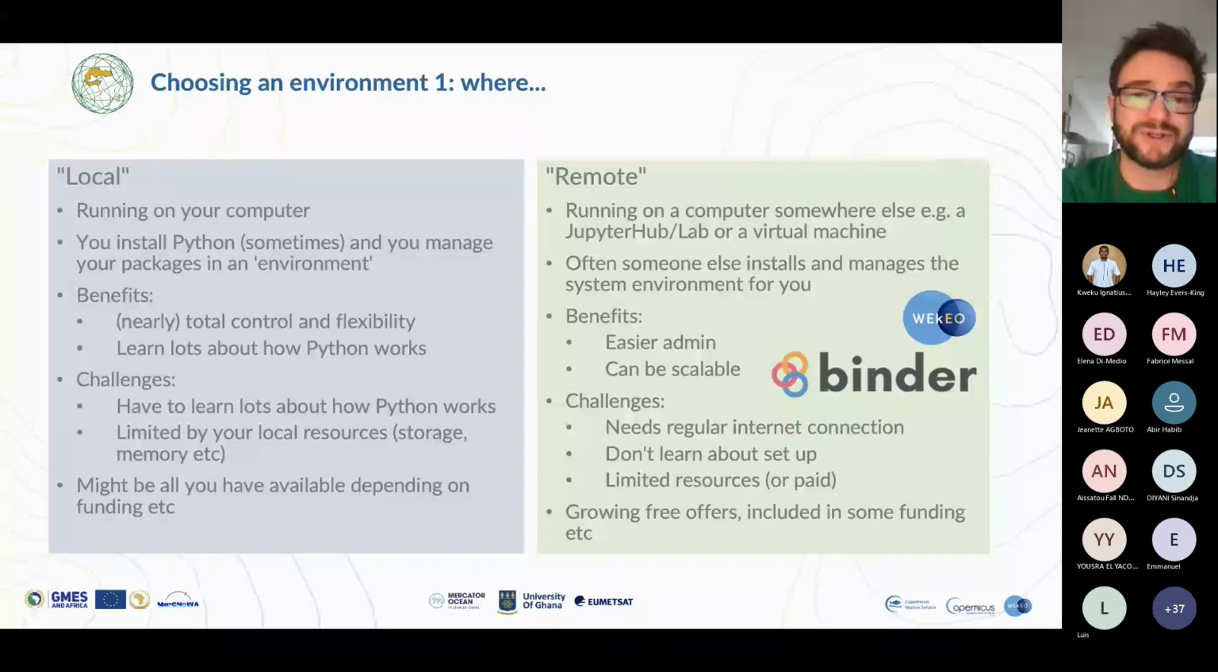Do you have enough storage to store the data you want to work with? Do you have enough memory locally to process it? Do you have enough bandwidth to be able to download all this data to your local site? These are often insurmountable challenges, and so you need to look for alternative approaches. Also, you might be constrained by what you have available depending on funding, and cloud systems may be more appropriate for you. This brings us on to the idea of remote.